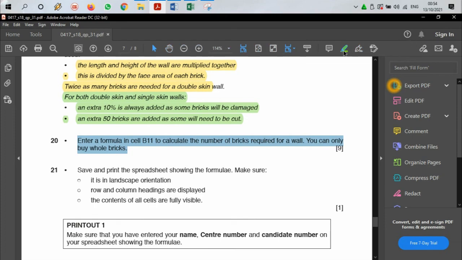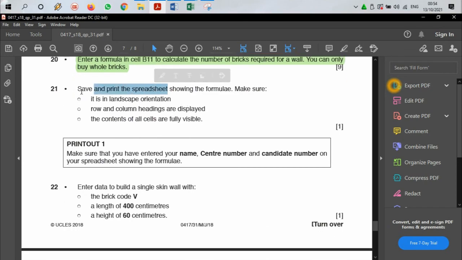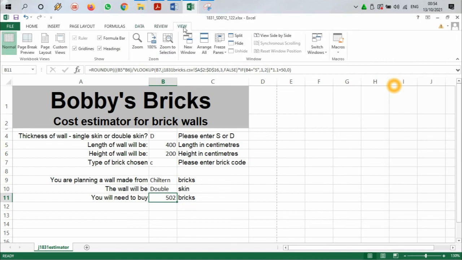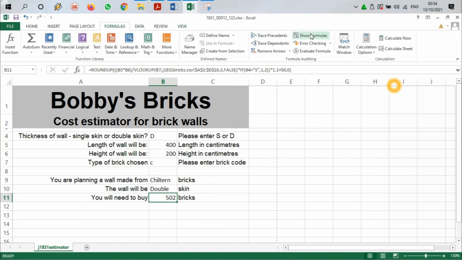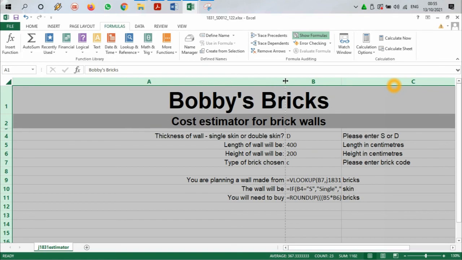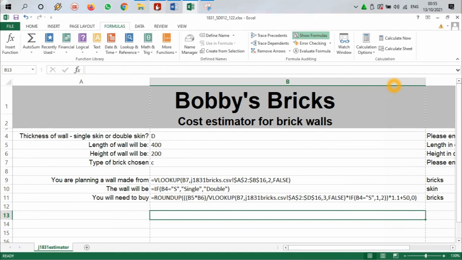Let me highlight it. Save and print your spreadsheet. Finally we finish. Save and print the spreadsheet showing formulas. To show the formulas, press save, don't forget. To show the formulas, go to View, Formulas, Show Formulas, or Ctrl+tilde. Make sure everything is visible. Clearly this is not visible, so just select all here and double click to make it visible. So now all formulas are showing and looking good.